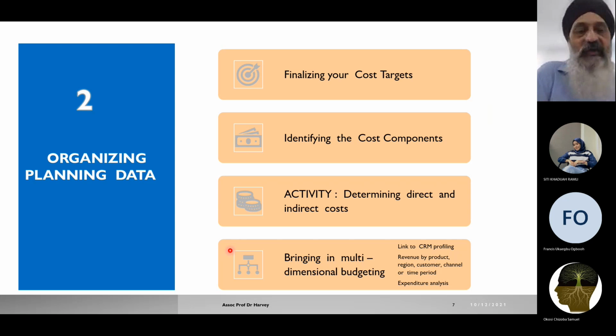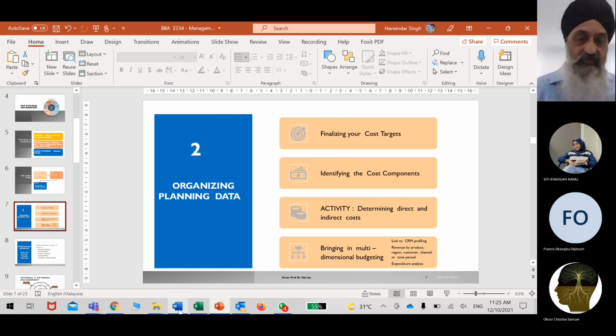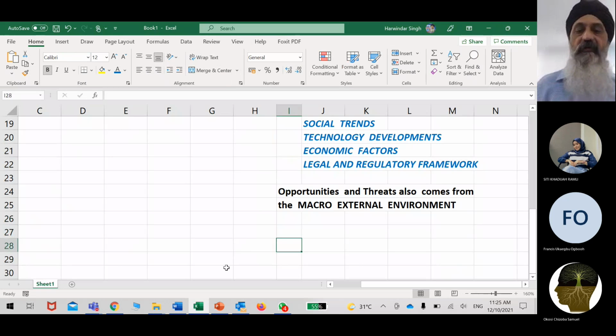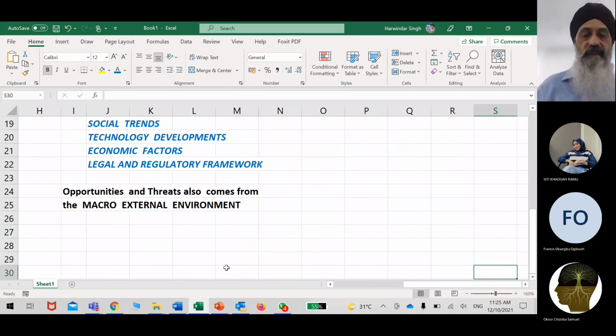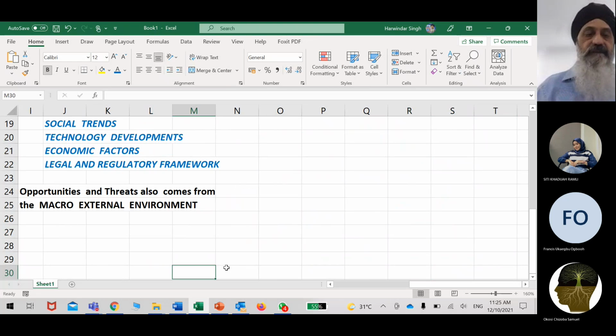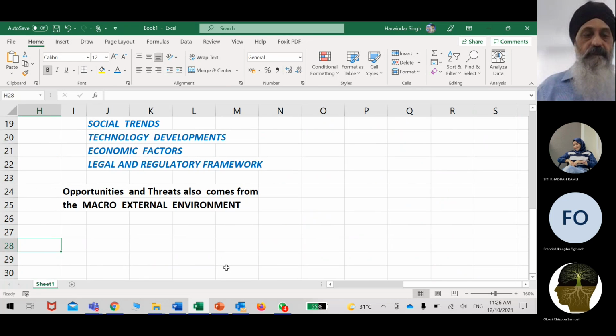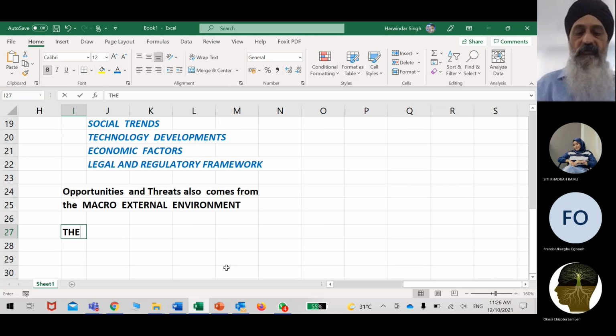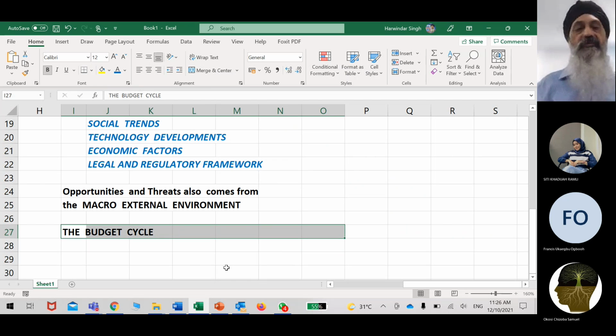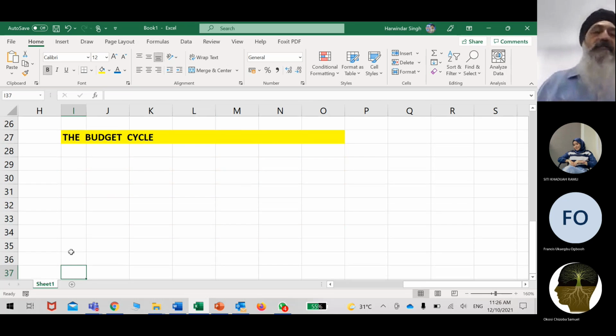So how do we organize our planning data? How do we do our budgets? Well, first of all, we need to find out what are the costs and things like that. Let me get back to my Excel worksheet. Yeah, let me get back here. How do we do this? Let me show you. Let me call this the budget cycle. Yeah, I will give you all these notes, yeah, at the end of our session today. The budget cycle. How does the budget cycle work?